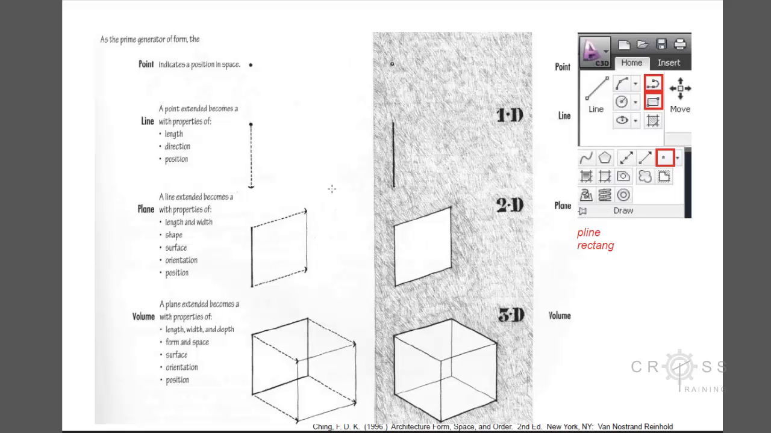So the first thing I'm going to talk about are the prime generators of form. Basically everything that you see in 3D space you can pretty much generalize as a point, a line, a plane, or something that has volume. If we look at our CAD commands, we can see this very similarly.